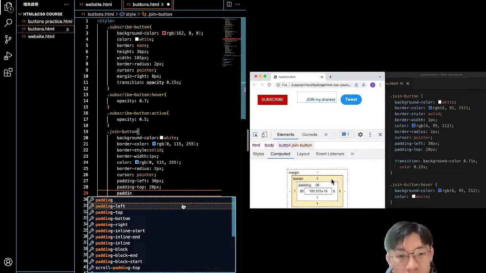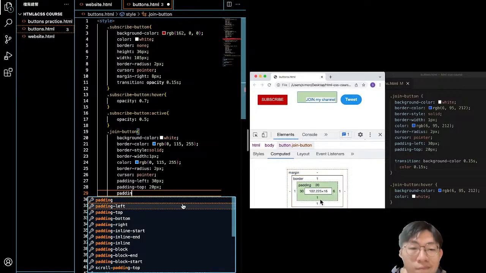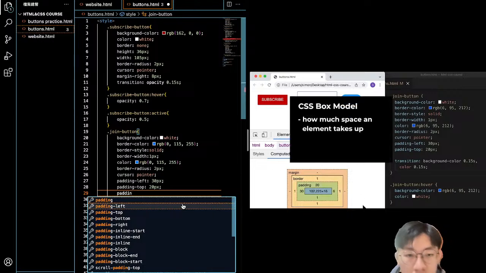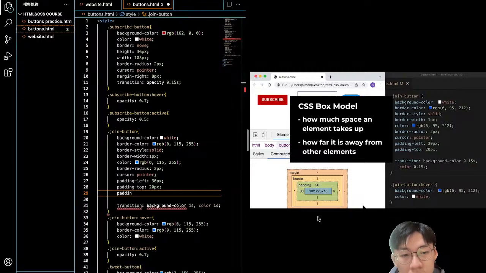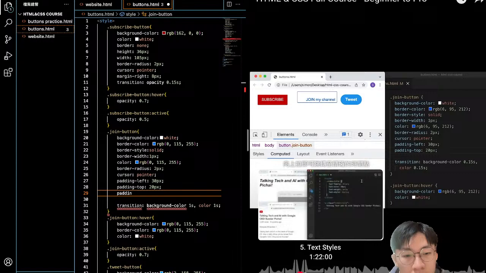In this example, we have padding on the top of 20 pixels, which is what we have in our code. We have padding on the left of 30 pixels, also what we have in our code. And then we have a default padding of 6 pixels on the right and 1 pixel at the bottom. And for this button, we have a border of 1 pixel wide, which you can see here in our code. So all of these combined make up the CSS box model. This basically determines how much space an element takes up on the page and how far it is away from other elements. So now that we learned the box model, we're going to use it to recreate our design here.